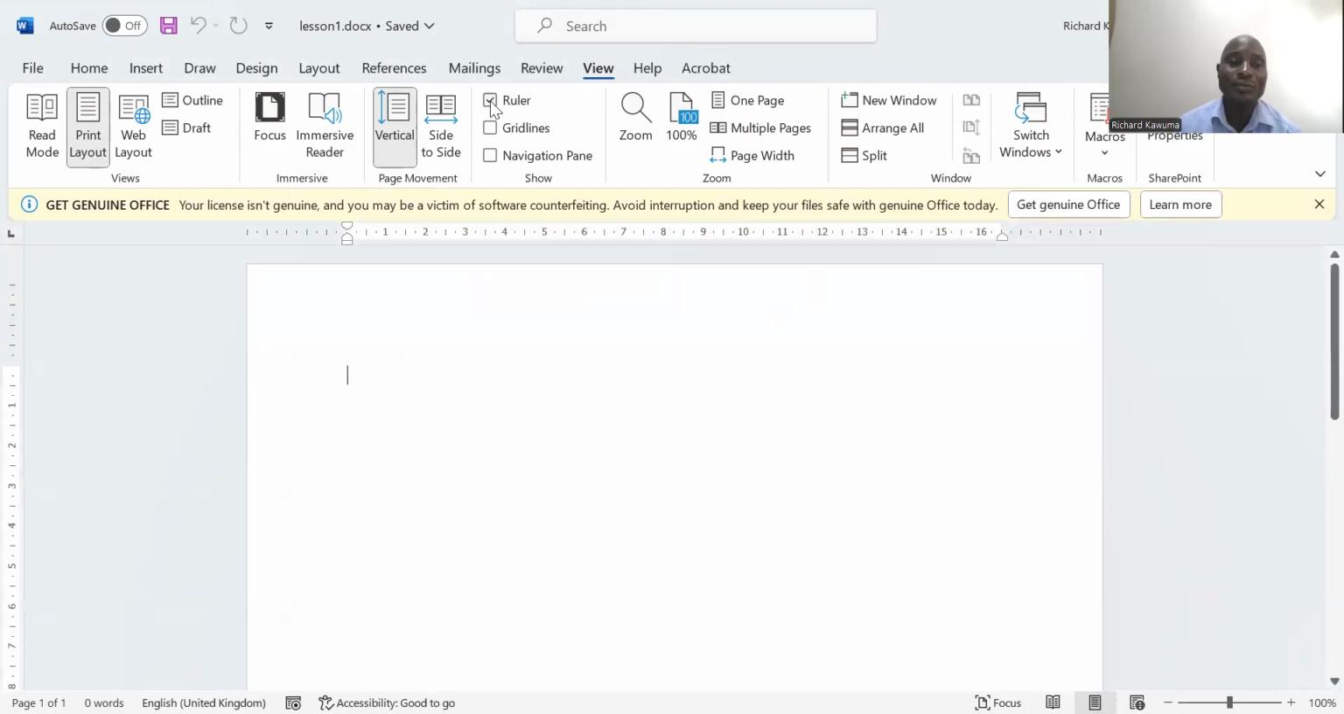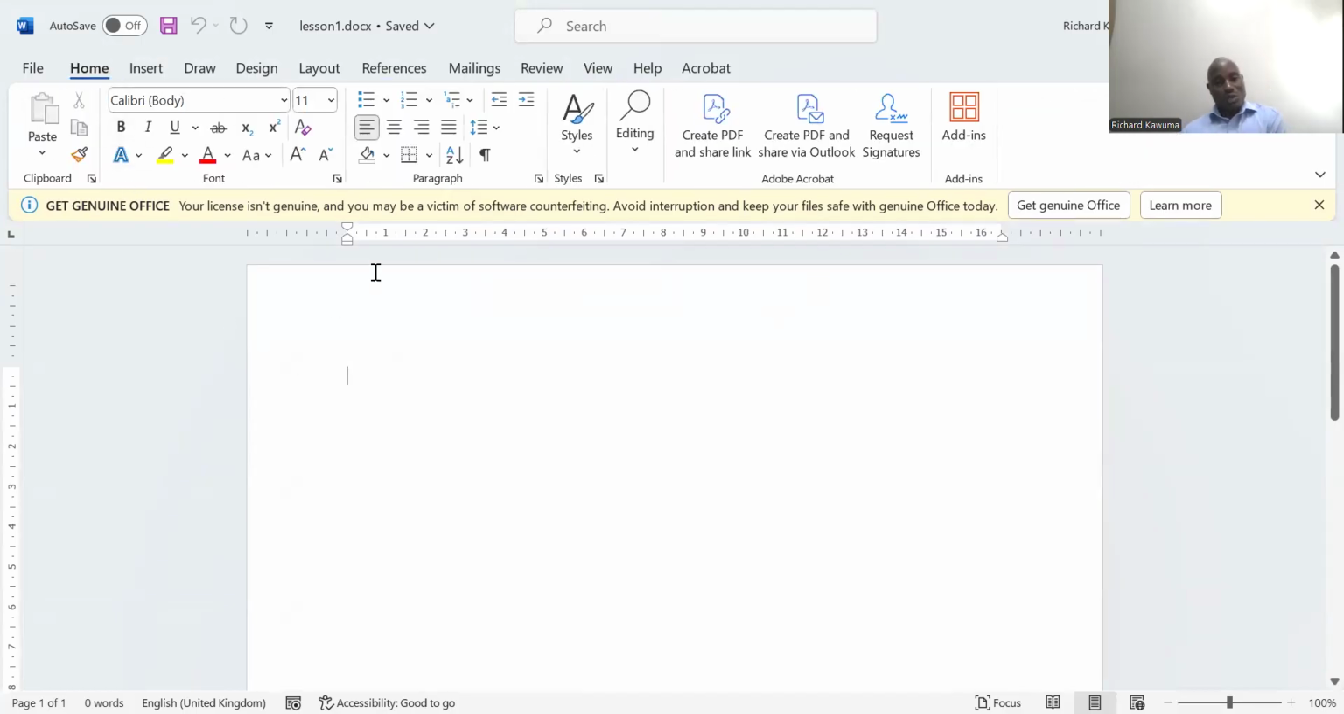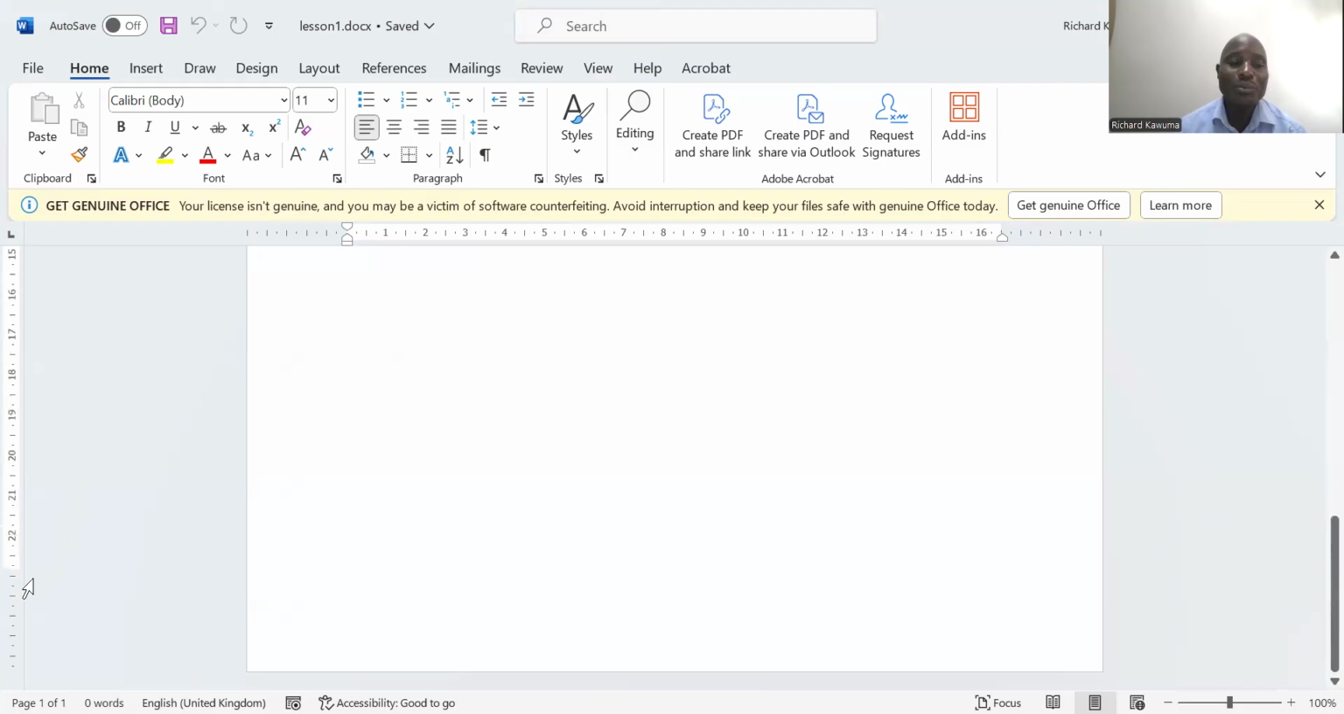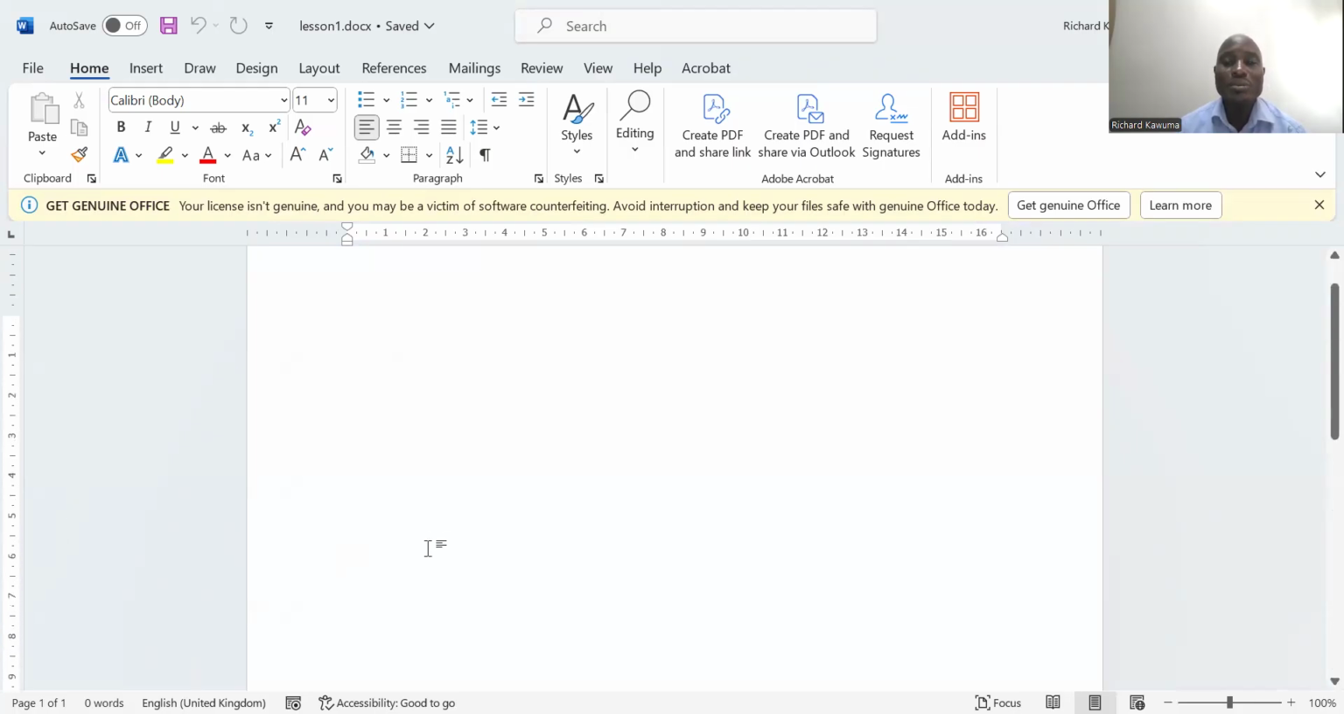So let us put the ruler and see what the ruler does. The ruler is divided into margins. We have the left margin, which is that gray area there. Then we have the right margin, which is that gray area. When you come to the vertical ruler, we have the top margin, and when we scroll down, we have the bottom margin. In these margins, we don't write anything.